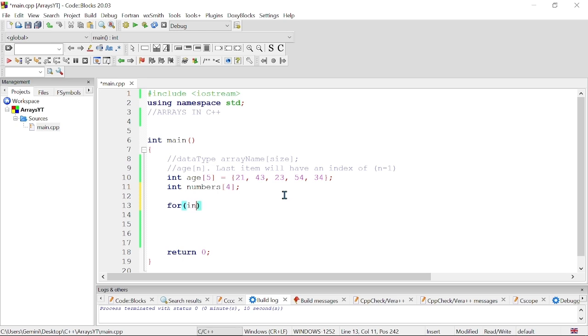So let's declare an initial value 0. Why 0? Because arrays start with index of 0, right? So you want to make sure if you are using a loop, you are always starting from 0. That is in relation with arrays, right? So we want to start from 0 and we want to end at 4, right?